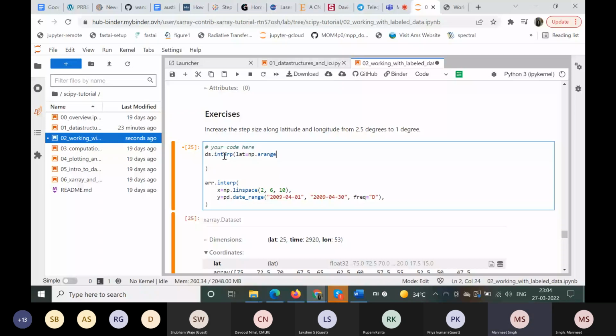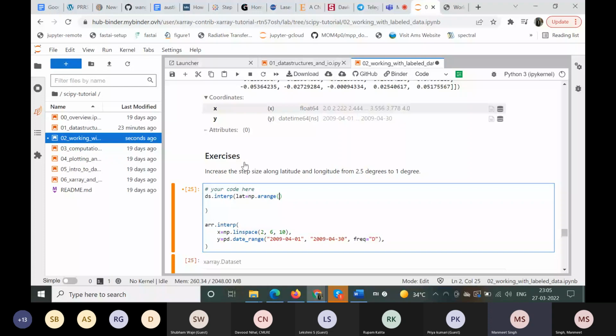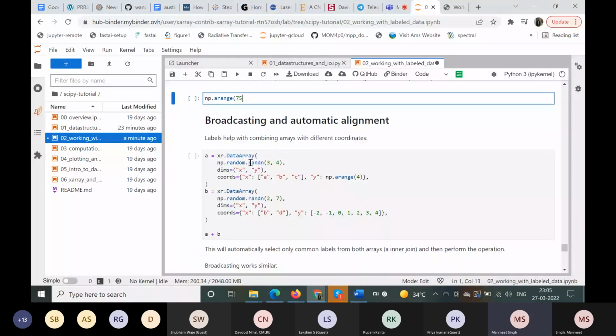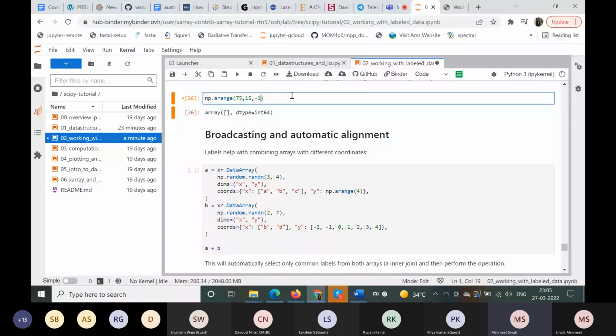It says from 2.5 to 1. So np.arange 75 to, which is the last one, 15. First let us check whether this runs or not. np.arange(75, 15) doesn't run, so you have to give -1. Okay, so you would say up to 14.